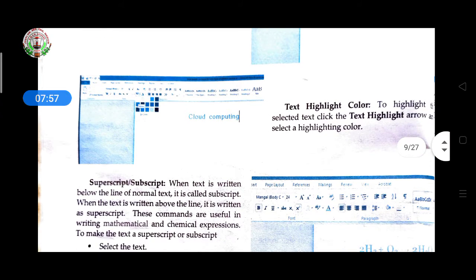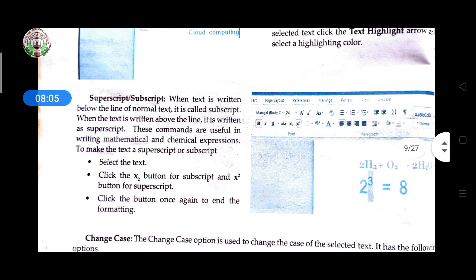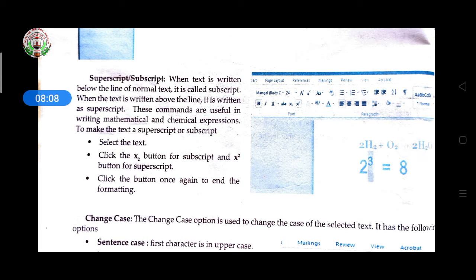Then how to highlight: if you want to highlight some line or some text, you can do so with the help of highlight colors. Then subscript and superscript. Subscript means text is written below the line. For example, if you are writing a chemistry formula, the formula of water, H2O. In H2O, the 2 is written below the line, so it is known as a subscript.